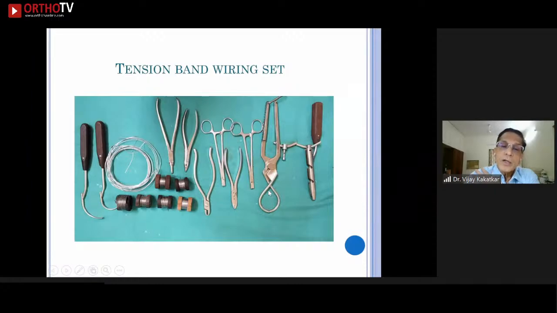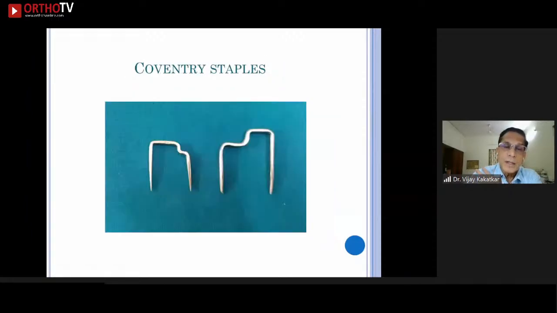This is a new design of wire passer, wherein by minimally invasive technique, you can pass the wire through this after passing the two jaws around the bone. The wire goes through this and comes out from this side. Then you can separate the two jaws, take it out, and just tighten the wire so that without exposing too much of soft tissues, you can achieve cerclage wiring. So this is a new design.